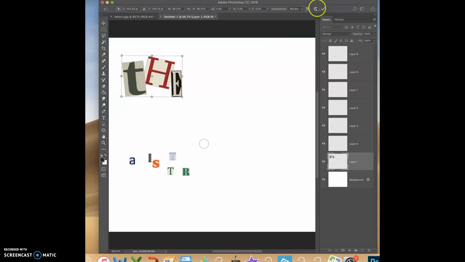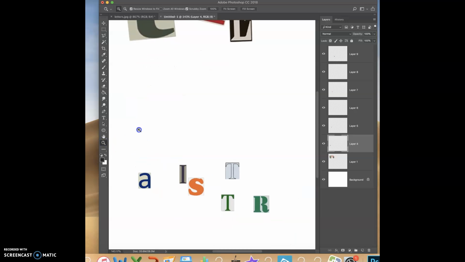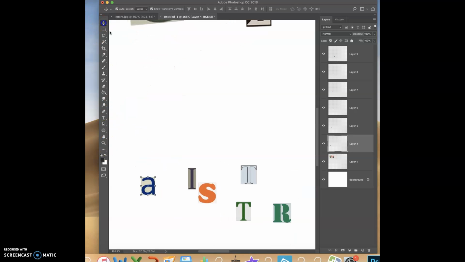So once again, do it over here. I'm going to zoom in and see what I'm doing a little bit. Whoops. So this is going to spell artist. So there's the A. There's the R.